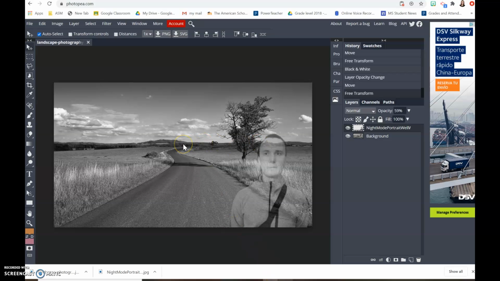Now, if you want this to get a little bit more eerie, of course you can go in and Google old photographs or old portrait photography and get more of this nostalgic, older feel as well.